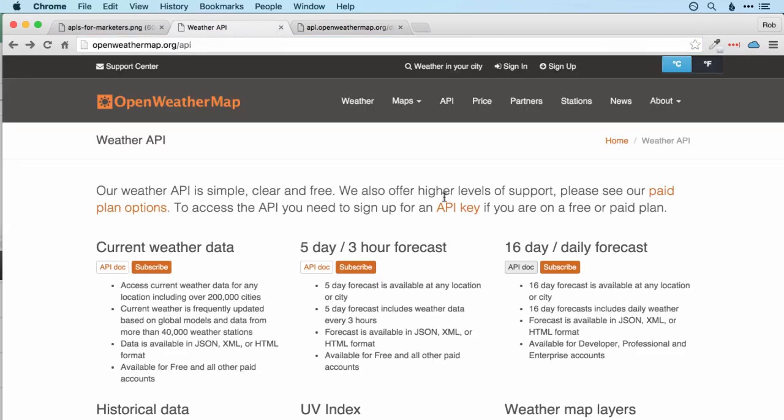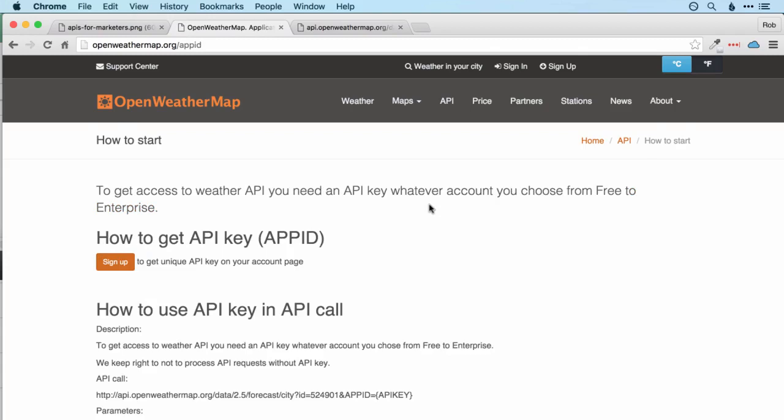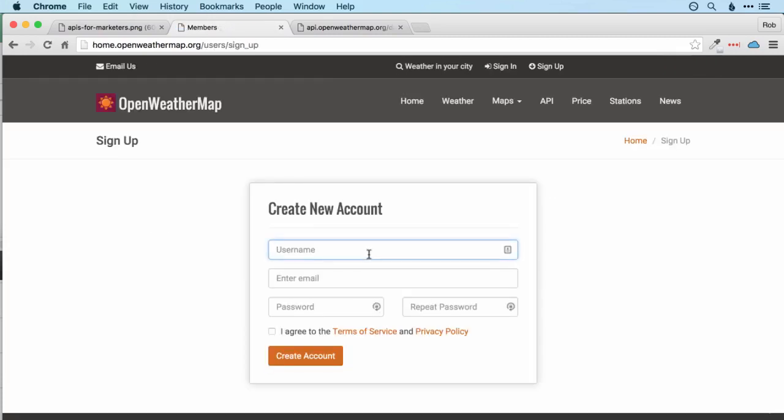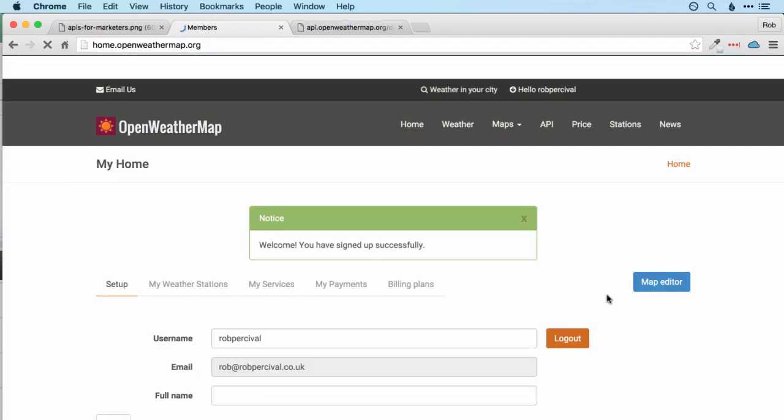All right. You may have noticed that we need to sign up for an API key. So I'm going to do that. Like most APIs, this has a pretty big free tier, so you can practice and mess around with it, but you need to start paying if you have a large number of users requesting data, which is fair enough. So let's get our free API key. So I'm going to be Rob Percival, rob@robpercival.co.uk. I'll put my password in here. Agree to the terms of service, and then create account.